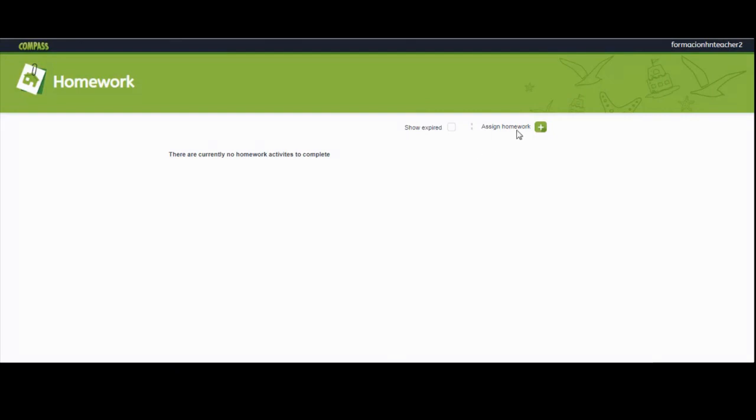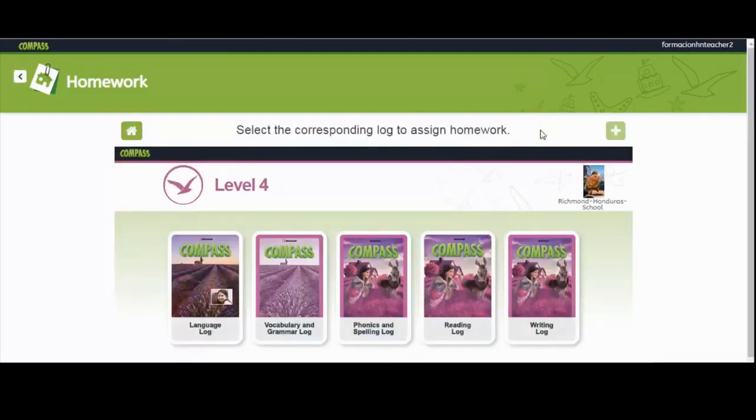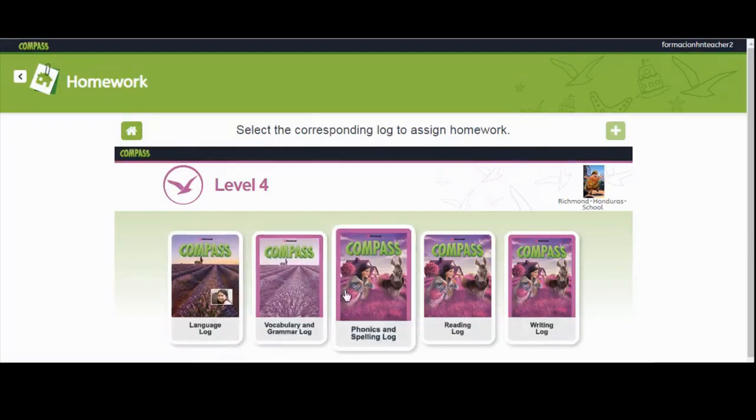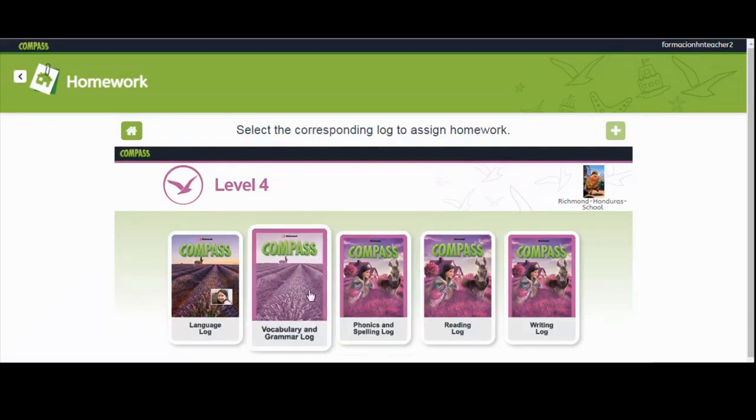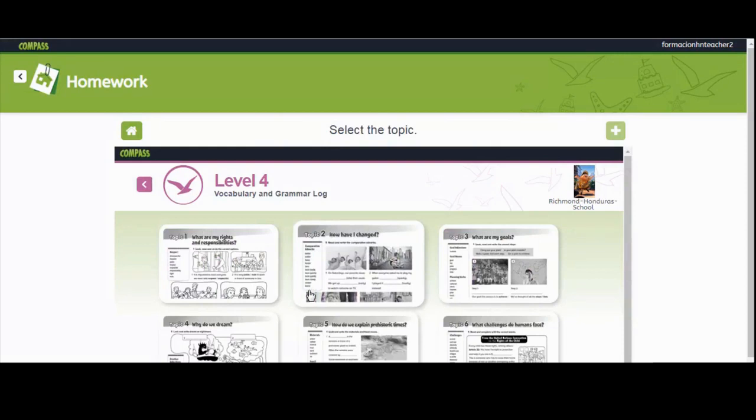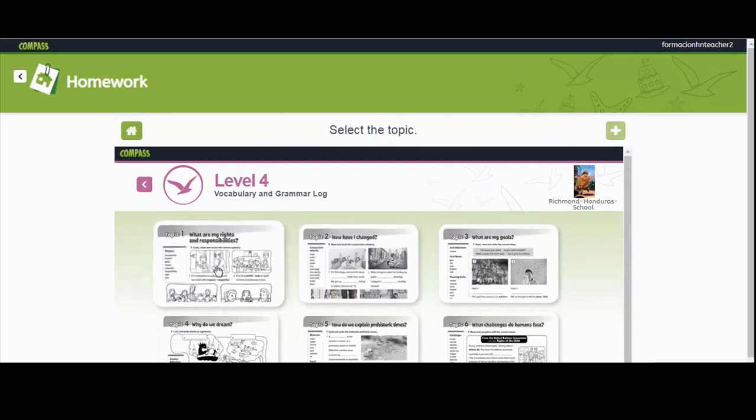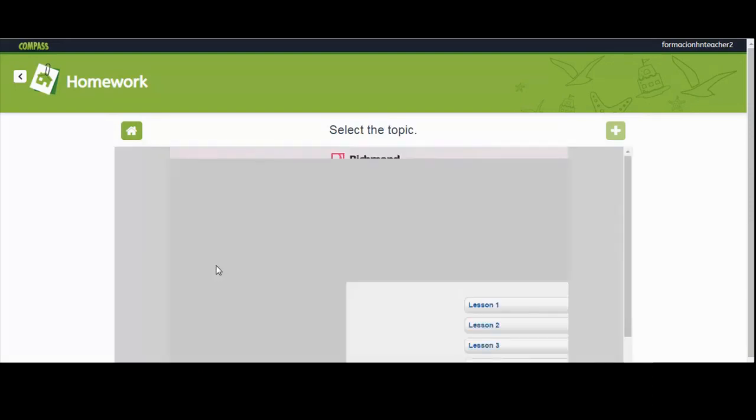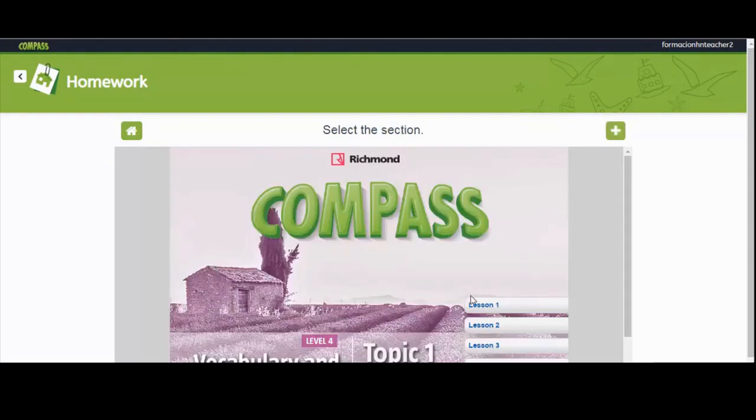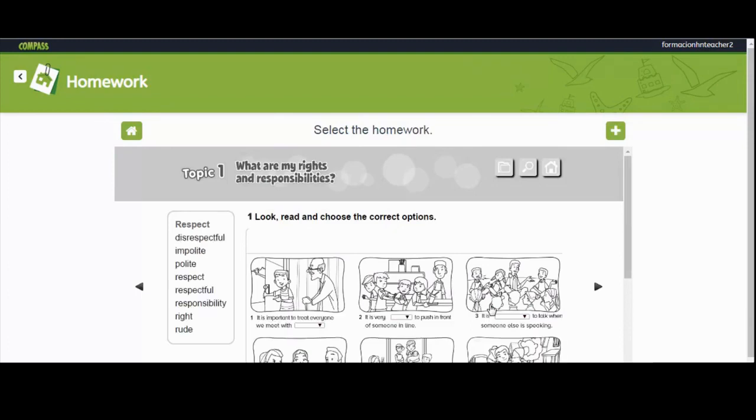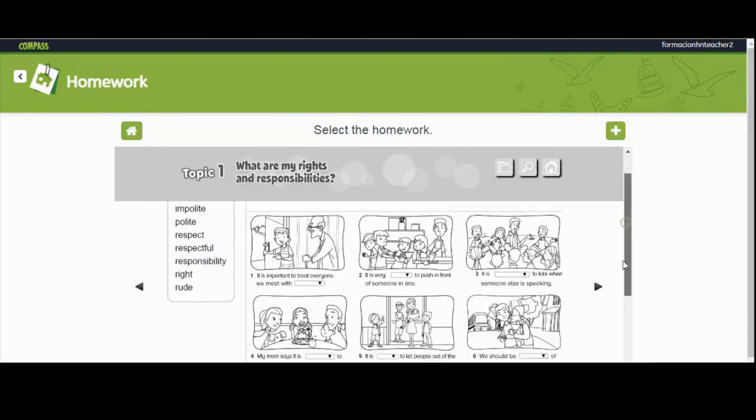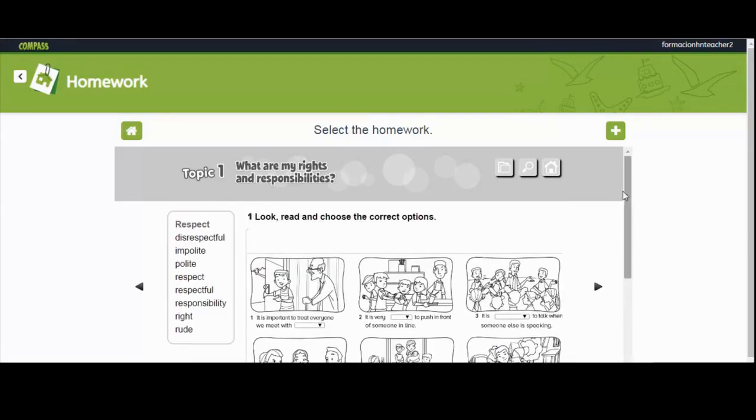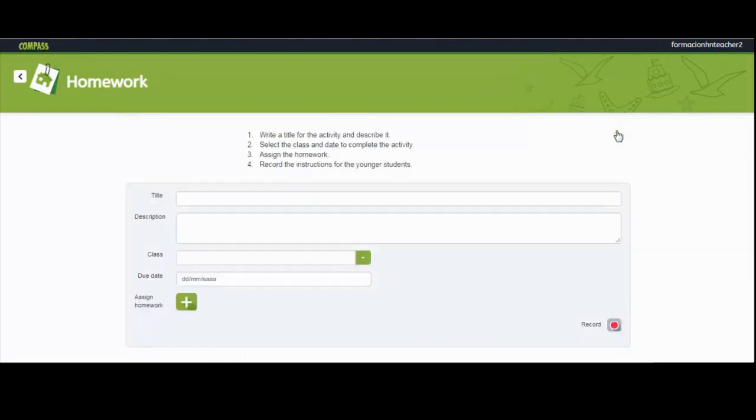Now, go to the Assign Homework button. You will be able to assign homework to the logs that have worksheets and the vocabulary and grammar log. Select the log and select the topic you're working on, and select the lesson you want. This will show you the exercises you want to work with. Then, select the Assign Homework button.